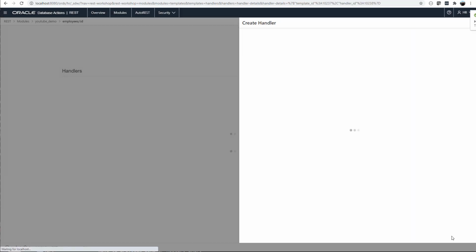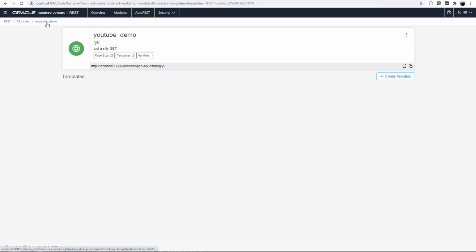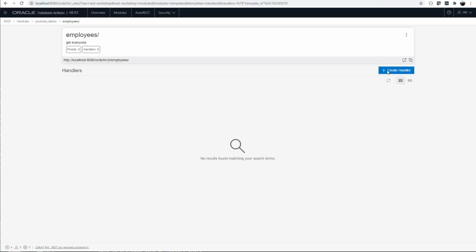And create. So here's the code behind this. And if I wanted to test this, we can do that, but we're going to do that in a second. I want to come back to my list of templates because I need to build the handler behind this.